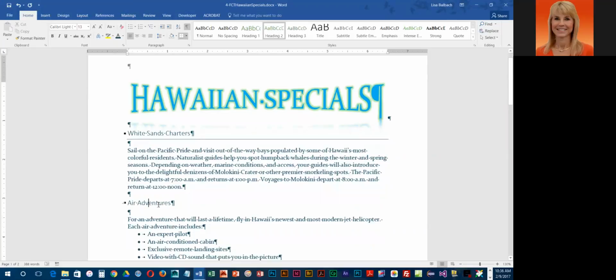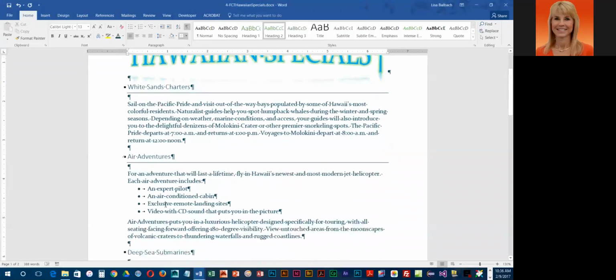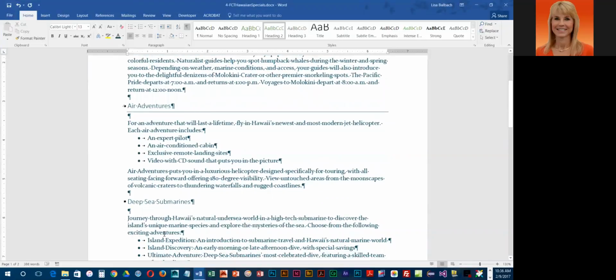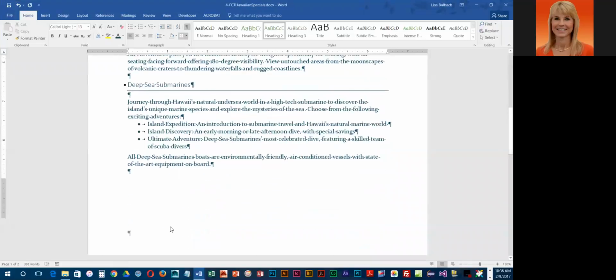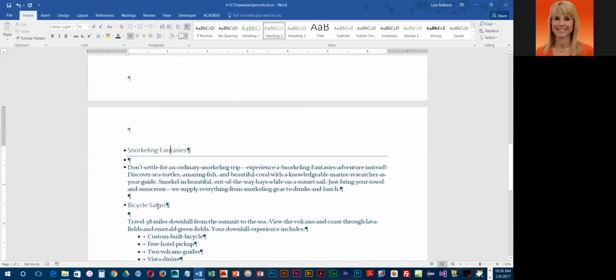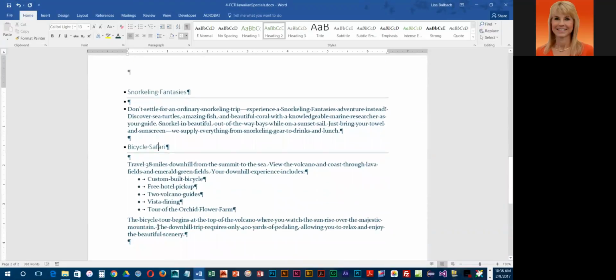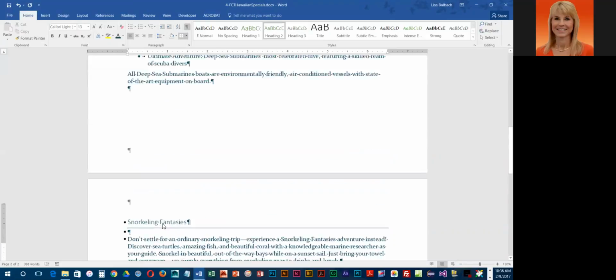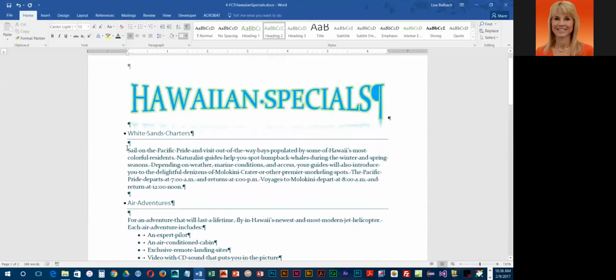Now we're going to go down to Arid Ventures, and we're just going to click, and we can press F4 to apply that. And we're going to do the same thing to deep sea submarines, snorkeling fantasies, and bicycle safari. I'm just pressing F4 to apply that line. Now we're going to go all the way back up to our first paragraph. We're going to click right before the very first sentence.